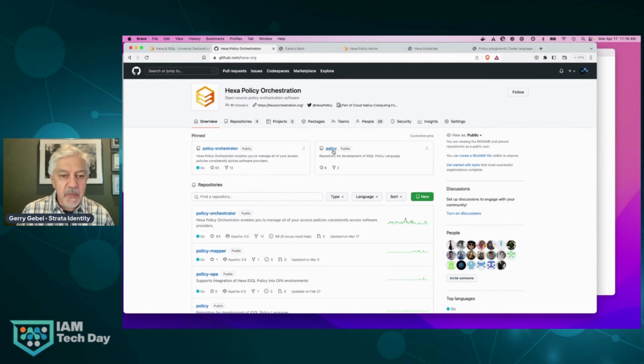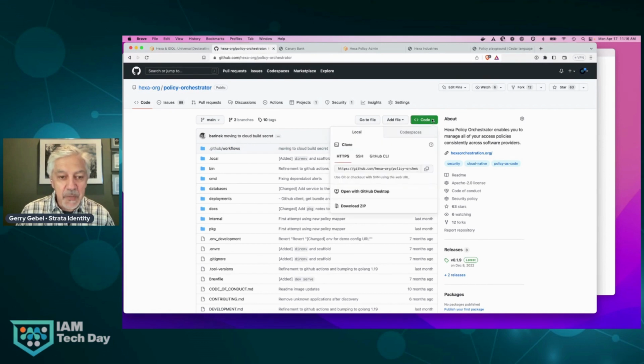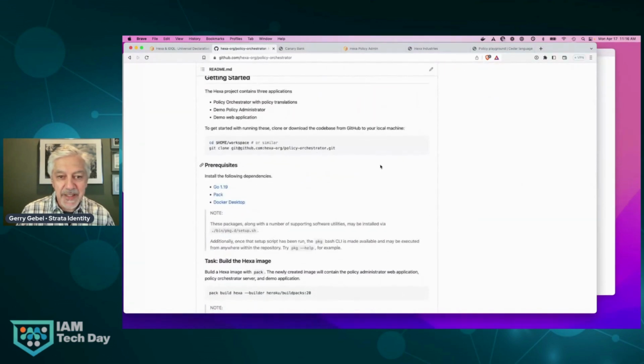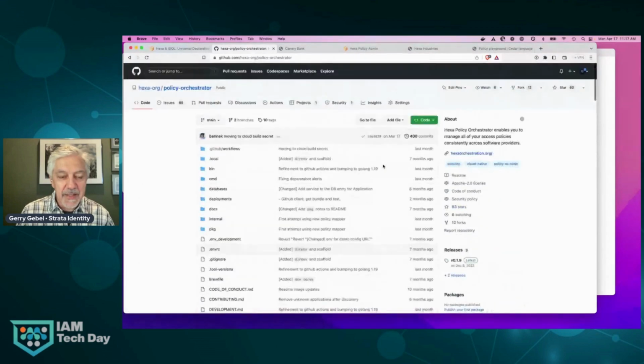And over here, we have Policy. This is the repo for the IDQL spec and definition itself. Now, a couple of things to point out here. One is you can download the OPA-based demo that I'm going to show you. And if you look in the README file, you'll see the instructions for how to set that up. Super simple and fast to set that up yourself, and you can have your own running HEXA demo environment.